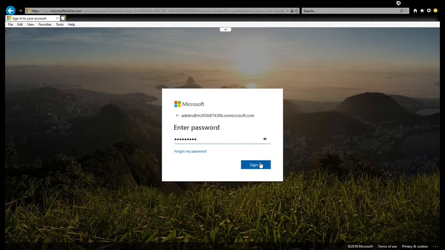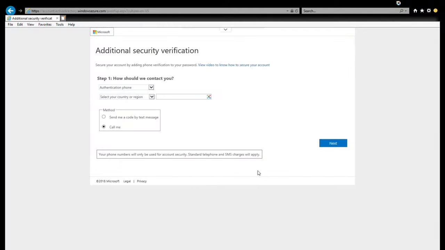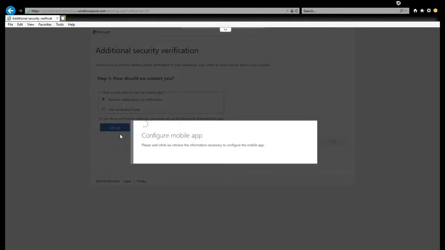Using a web browser, each user will log into portal.office.com with their user credentials. Upon entering the password, notice that Office 365 now requires some additional information to complete the setup. Click Next to continue. To set up notifications, the user will select Mobile App and Receive Notifications. Click Setup to continue. The web page will then display a QR code on screen, but don't click on Next just yet.